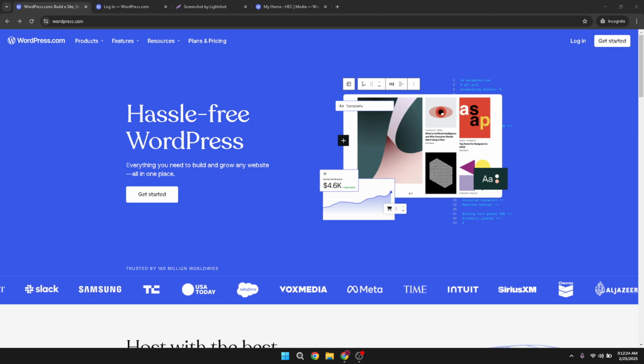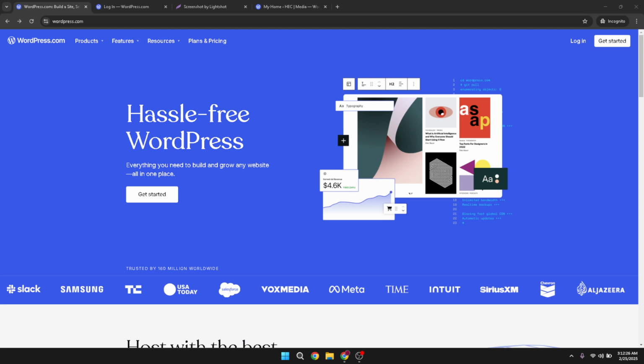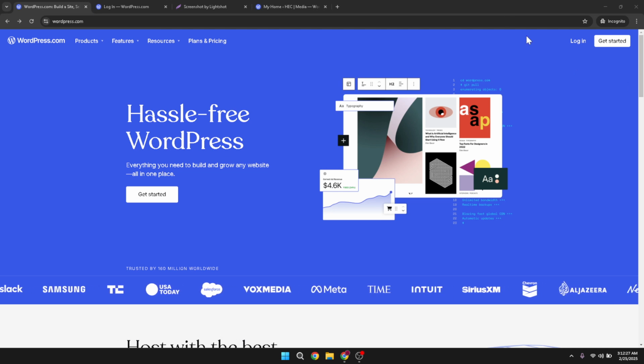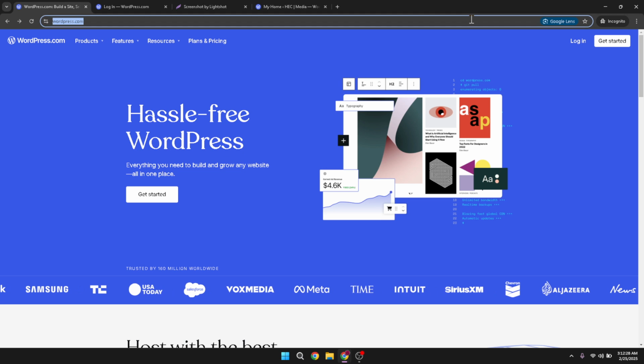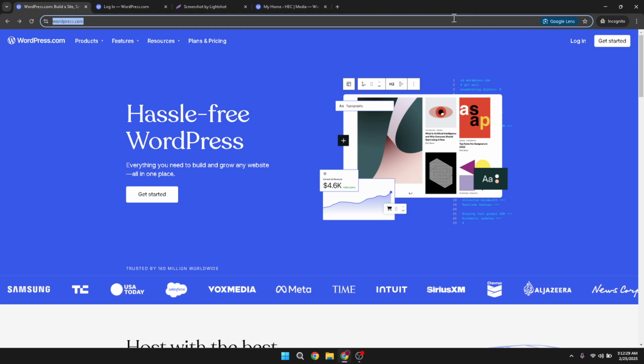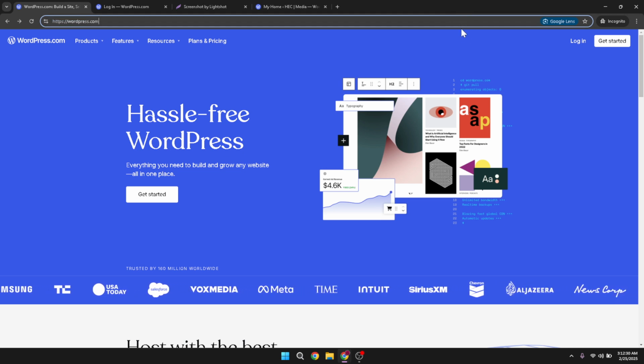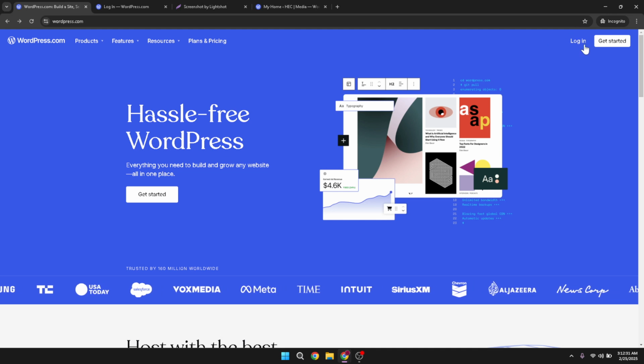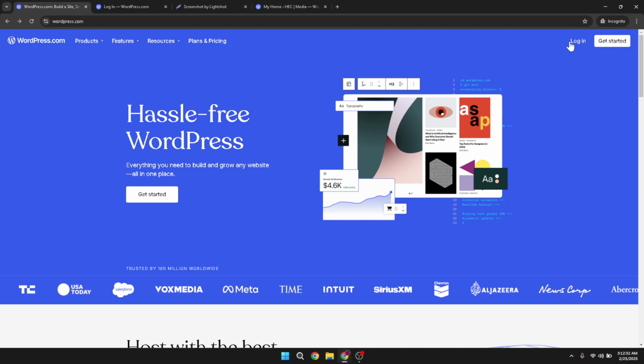First, you'll need to head over to wordpress.com. Simply open up your preferred web browser and type in wordpress.com in the address bar. Once you're on the homepage, you'll want to click on the login button. You can find this button typically in the upper right hand corner of the screen. Clicking it will take you to the login page.